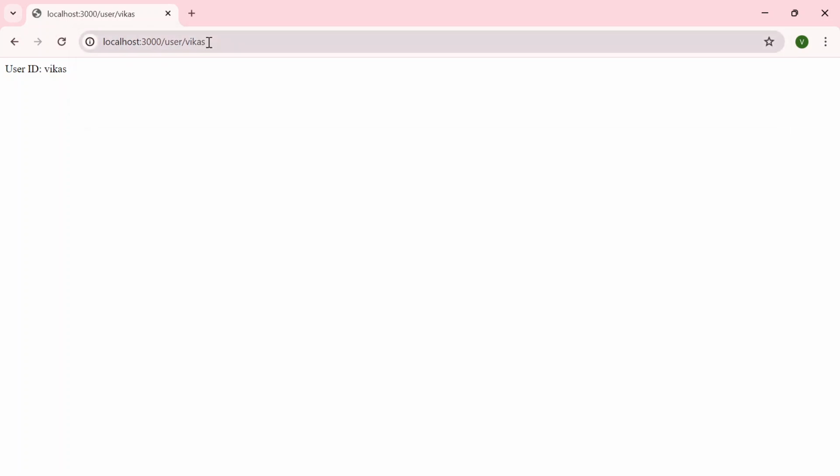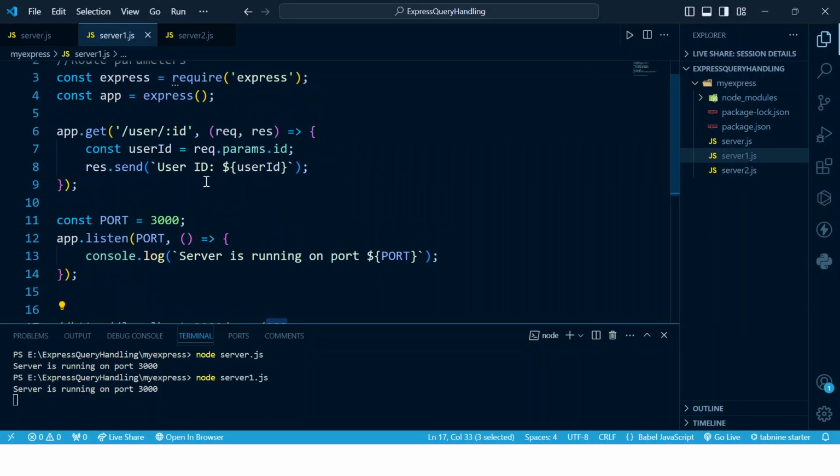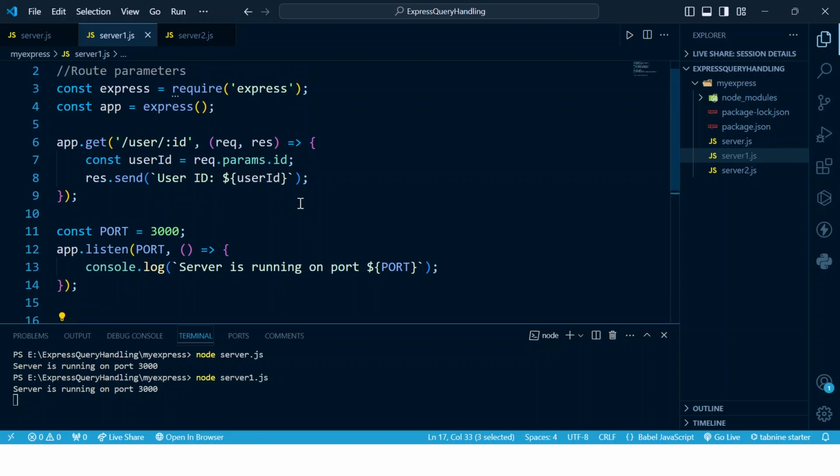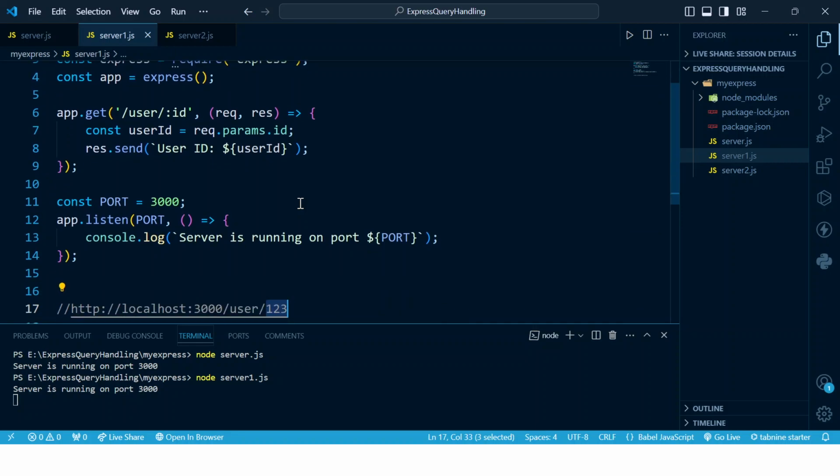Let's try to give another number. Let's try to give a string. Okay, so it is reading the strings as well. We have not specifically mentioned the type of the ID we are using here. Alright, so that was about the route parameters.